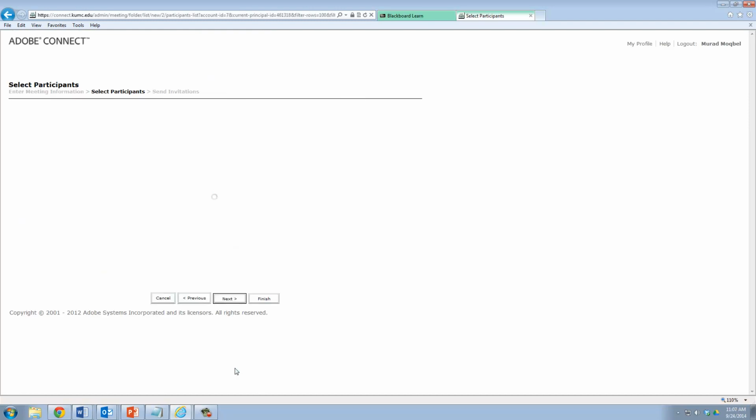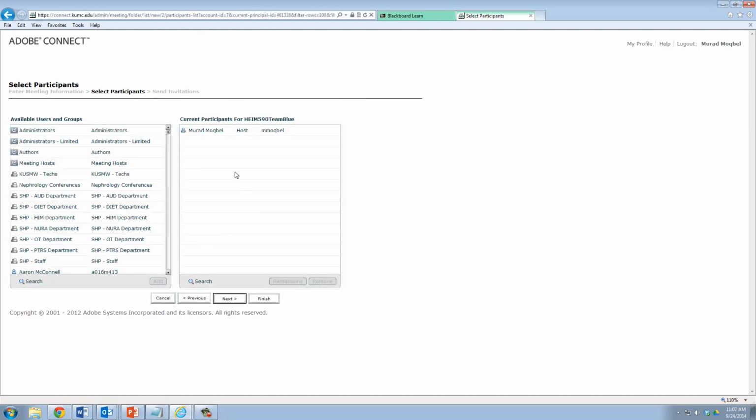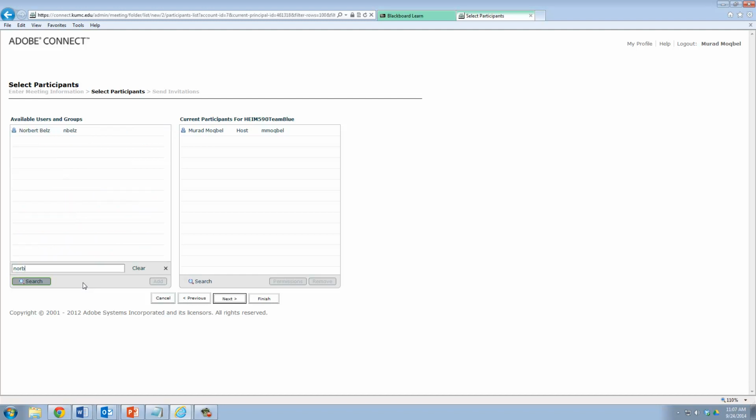So let's wait for it. Now it is showing me as a host. In your case, whoever is doing this, the team leader in your team, will be shown as a host. You can search for your other team members from here. Let's say that my other team member, whoever wants to be, let's say, Nori. I will invite him or add him to be in this Adobe Connect room.